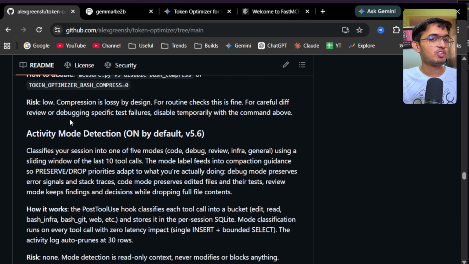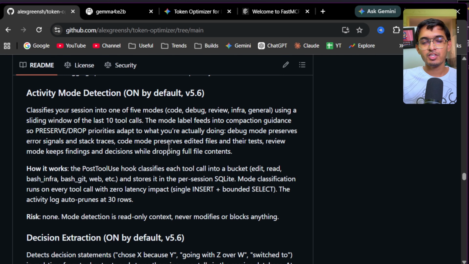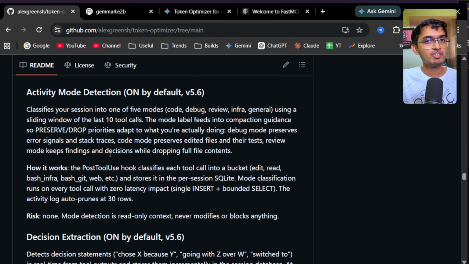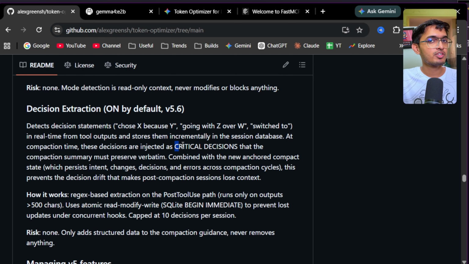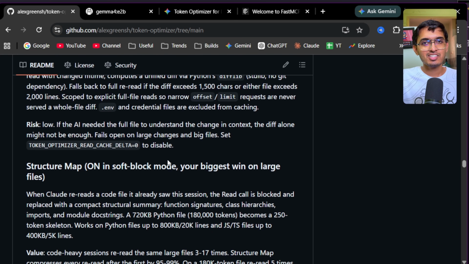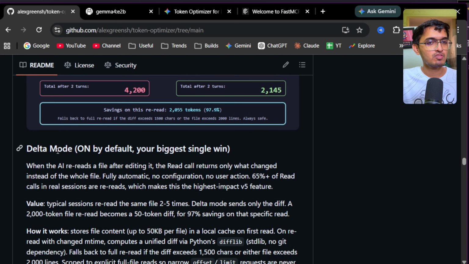It also runs activity mode detection by default in the background, figuring out which tasks you are actually doing, like coding, debugging, or just reviewing your project. And based on the mode, it automatically switches what it should preserve during the compaction. It even has decision extraction, grabbing your actual critical decisions based on structure and injecting them as critical nodes so they don't get lost in the conversation memory. And as everything is running fully locally, you can toggle any of these features on and off from the dashboard directly.